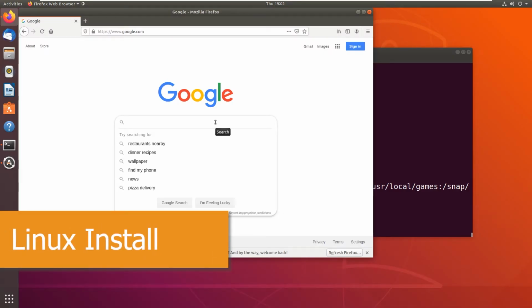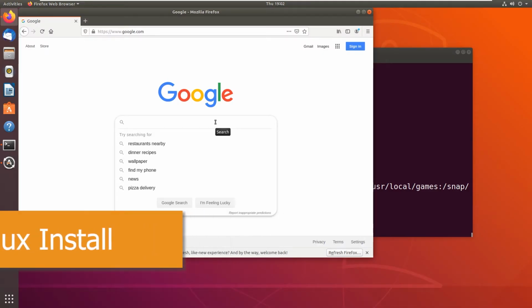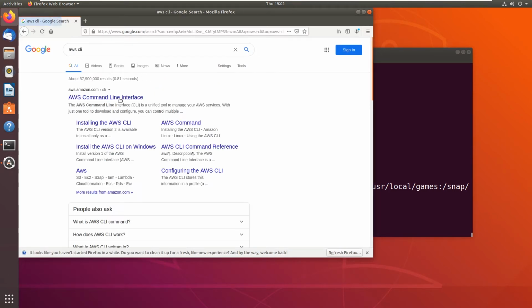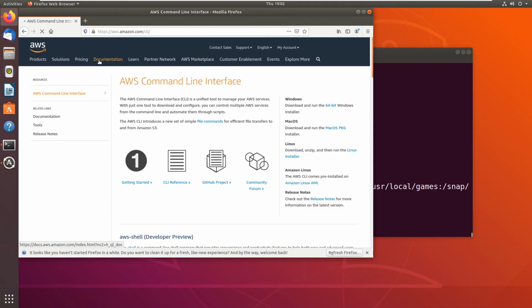To install AWS CLI on a Linux machine, all we have to do is just search for AWS CLI, and that should take us to the page with the download files. And so we'll click on the first link. If you ever want to navigate directly there, it's going to be aws.amazon.com/CLI. And on the right side right here, we can see that there's a Linux section, so we can just download the installer here.